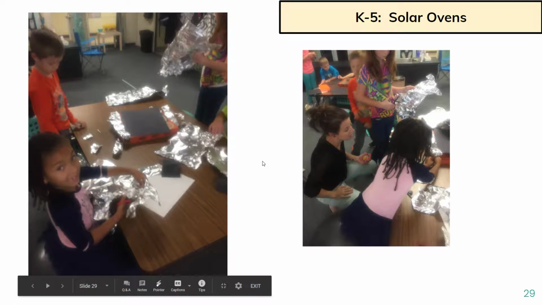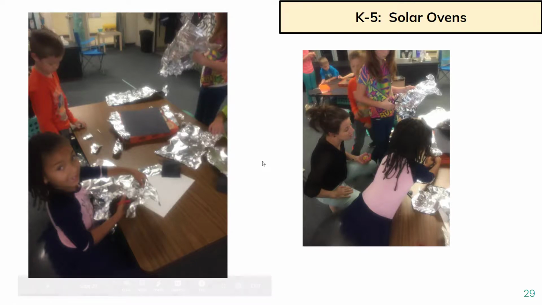Back to K5. This is a classic one that we've used for a couple years. Solar ovens to cook s'mores, built out of old pizza boxes that we get donated, aluminum foil, and this is all about convection. How can you build an oven that will melt your s'more the most successfully? And so you can see the different materials, again, budgets, plans, making sure that you've got the right amount of materials, a finite amount of resources.